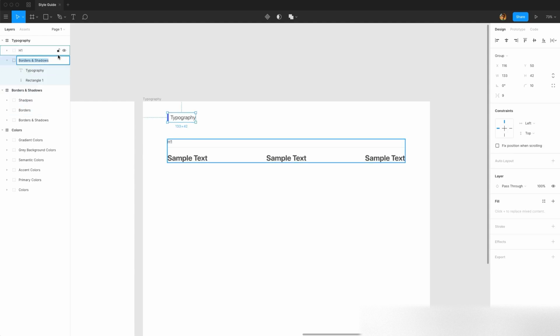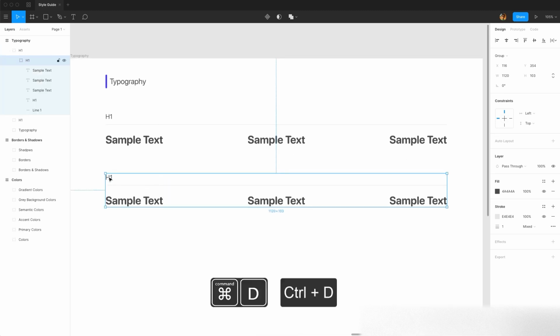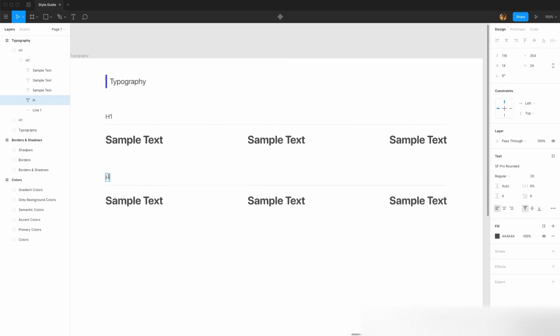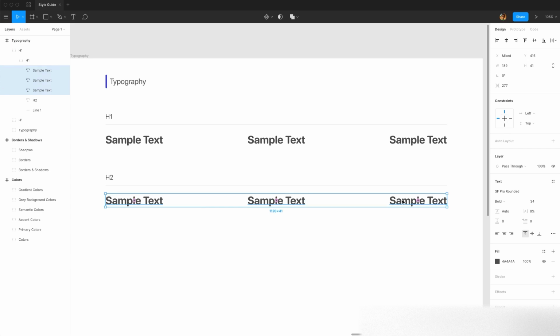Let me rename this group as well to typography. And now let's duplicate this H1 group like this. And I'm gonna rename the H1 title to H2. And now let's detach this text from its style like this one as well, and this one as well. And now it's time to select all of them, and I'm gonna change the font size to 26 points.